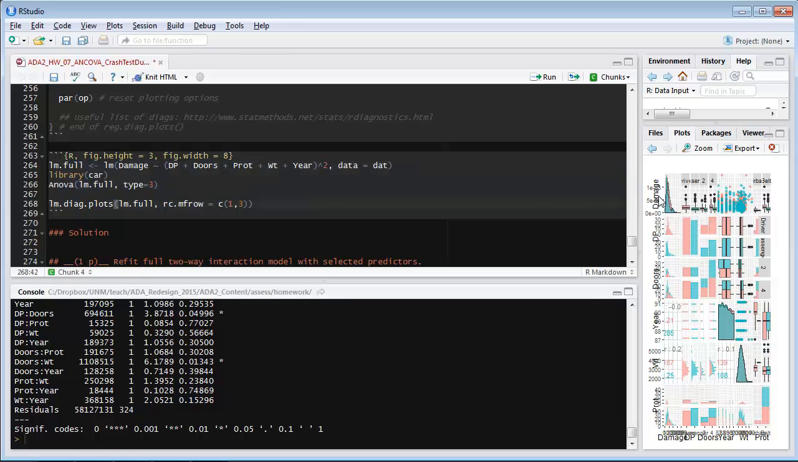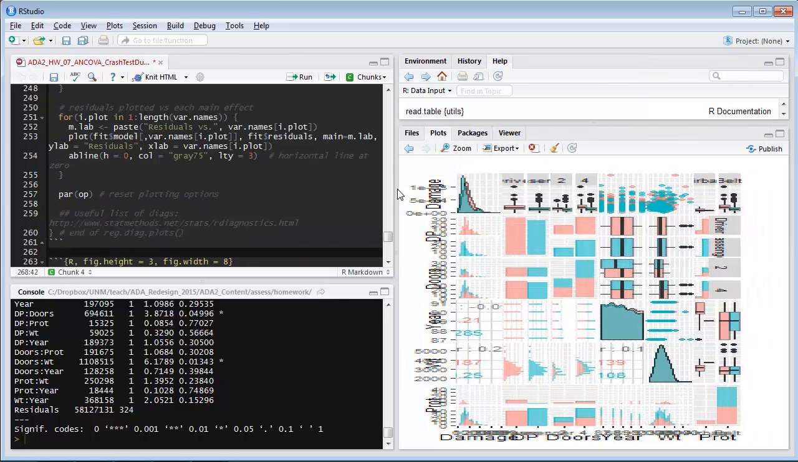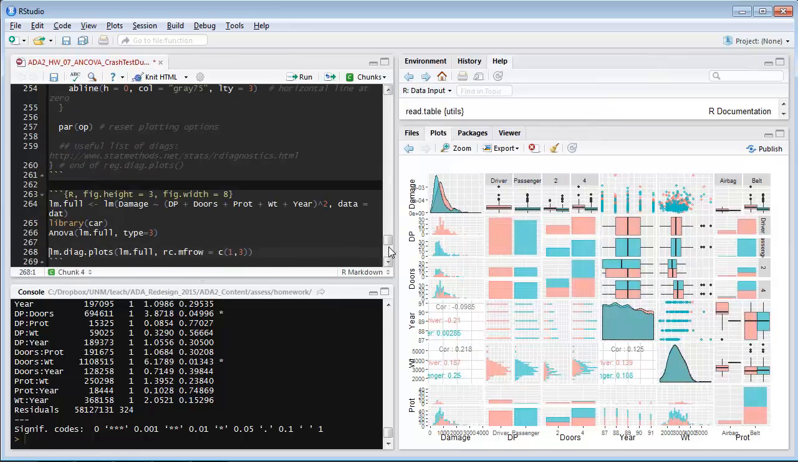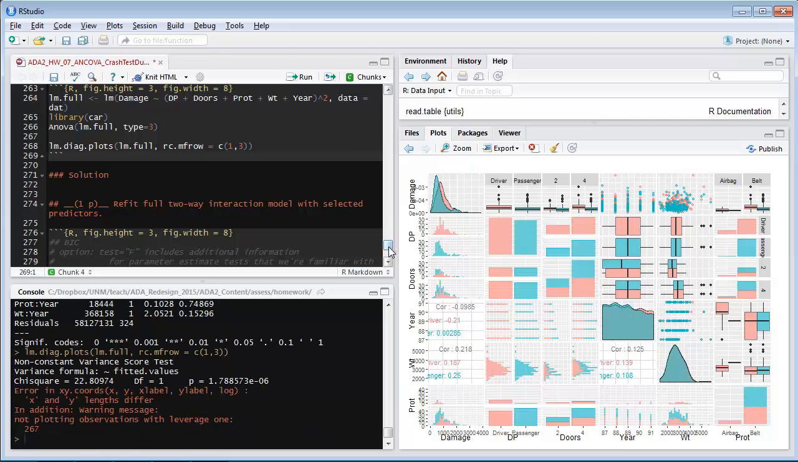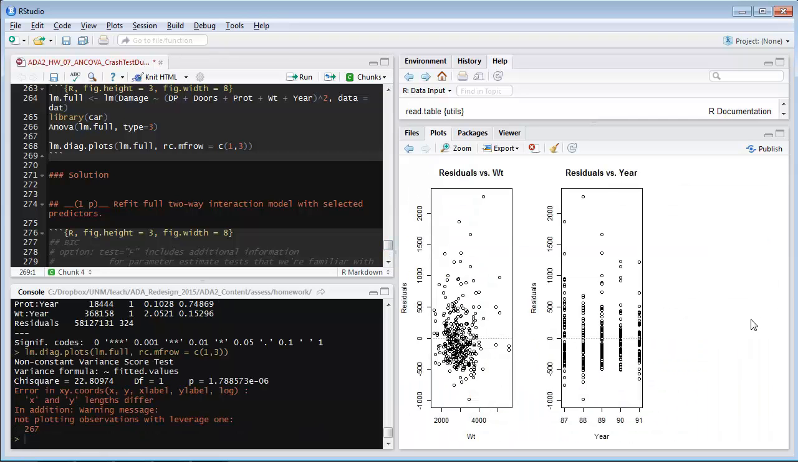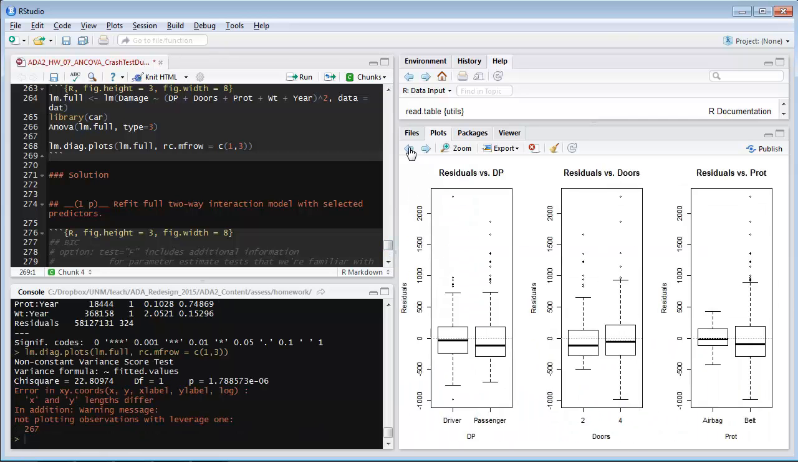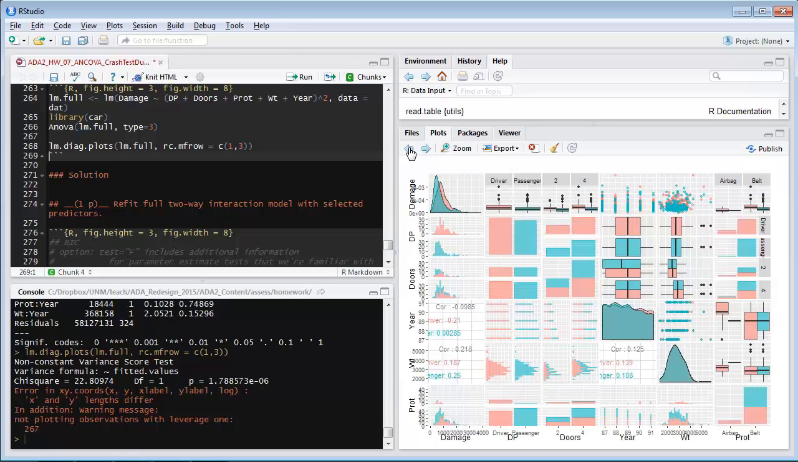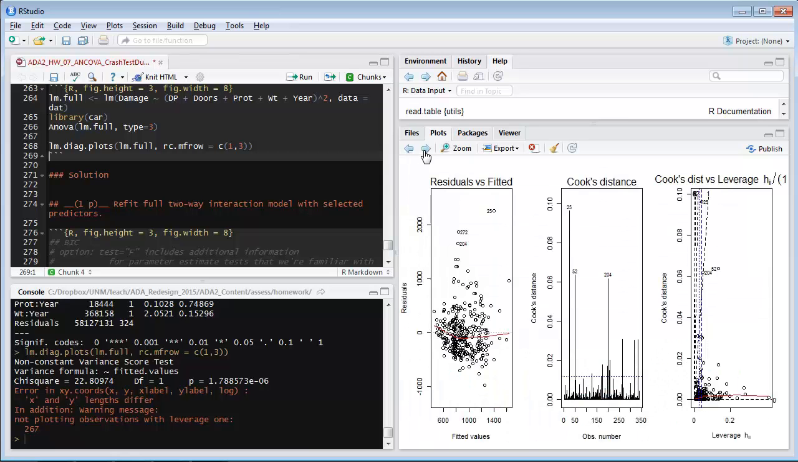All right, let's look at the model diagnostics for this model. I'm going to use my new function that I wrote, lm.diag.plots. I'm just going to put in the lm.full object and press enter. In my plots window, I'll get a series of plots in different pages. Let me scroll back to the last scatter plot. So we come forward 1, and we'll take a look at the residuals.